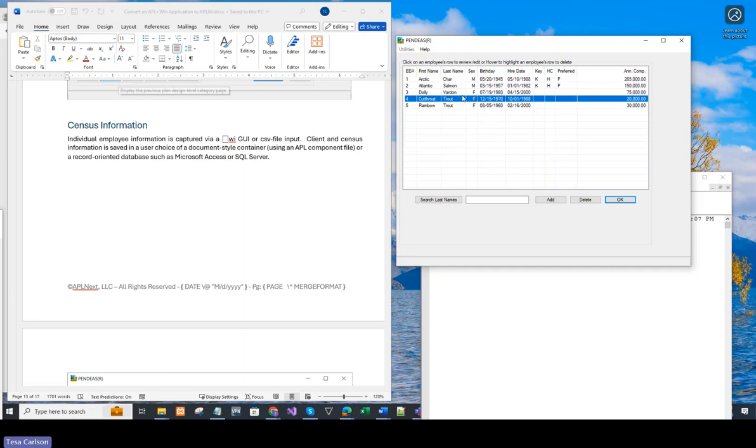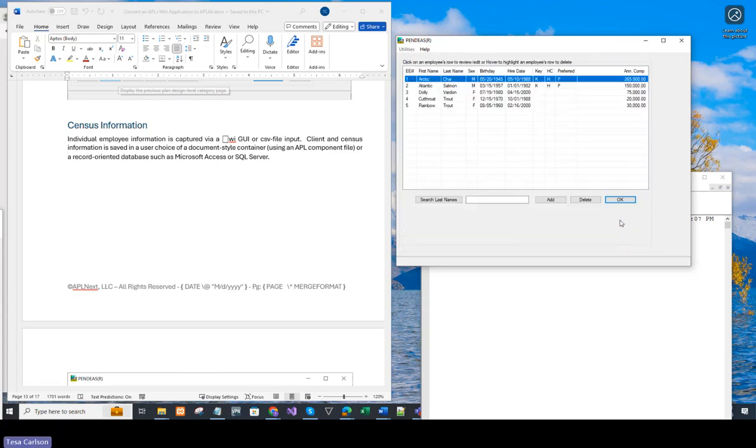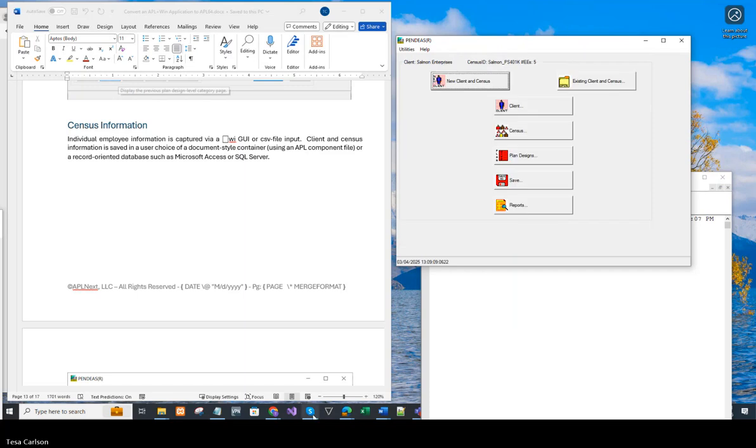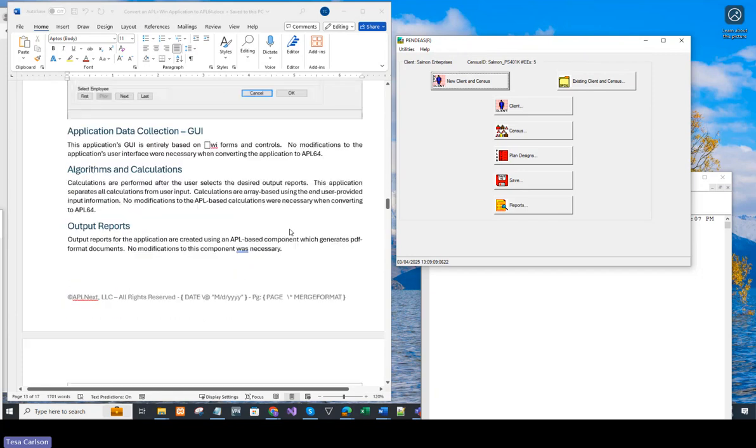The client and census information is saved in a user choice of a document style container using an APL component file or a record-oriented database such as Microsoft Access or SQL Server. Okay. The next thing we'll look at are the reports that are generated. This application's GUI is entirely based on Apl+Win forms and controls. No modifications to the application's user interface were necessary when converting this application to Apl64.